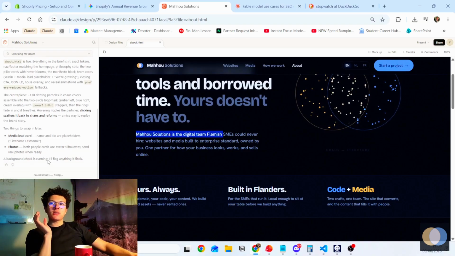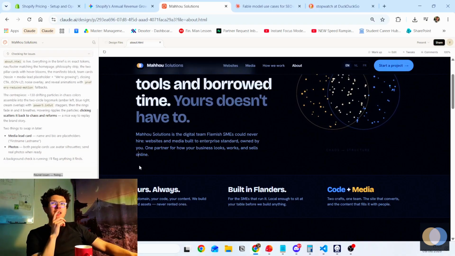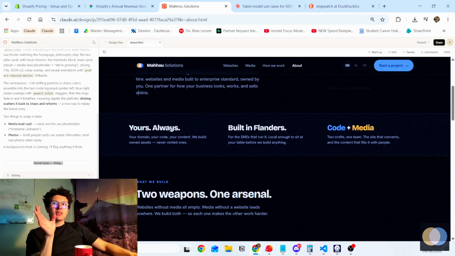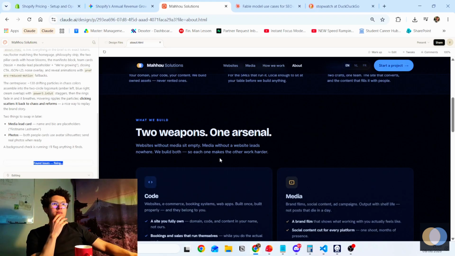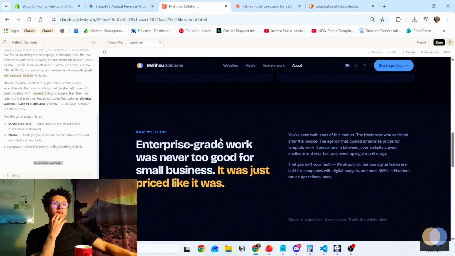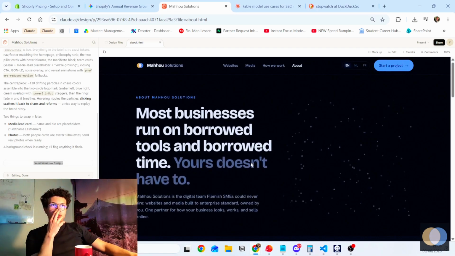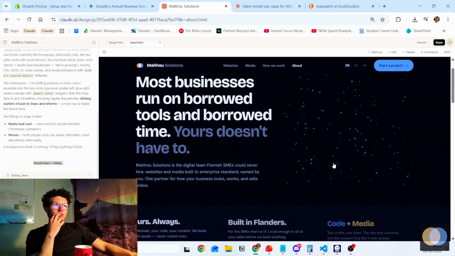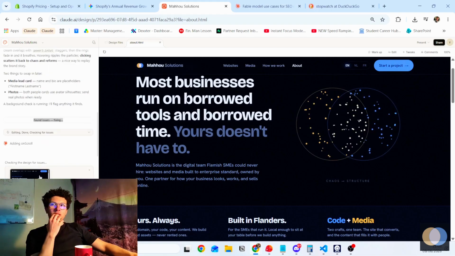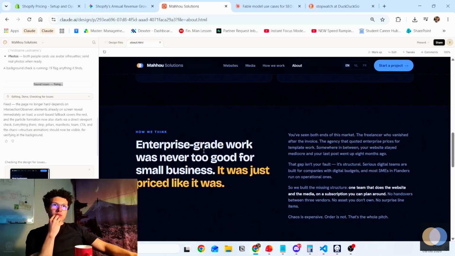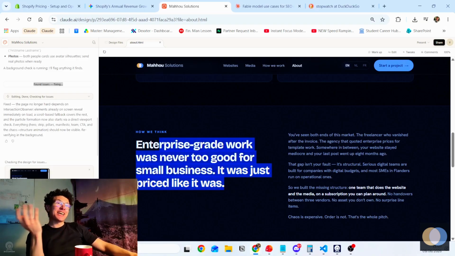Oh, it found issues and it's fixing. That's really interesting. So it was checking for another 3 minutes and it found issues and now it's fixing them. So that's pretty cool. It's a code in media. Enterprise grade work was never too good for small businesses. And so it upgraded. That's pretty cool. Now it's still checking for issues. Okay, but that might be heavy on our tokens, is it not? Enterprise grade work was never too good for small. So it was just priced like it was. That's true.